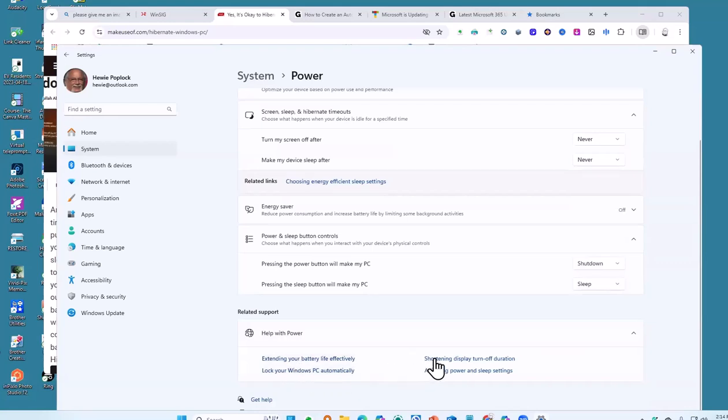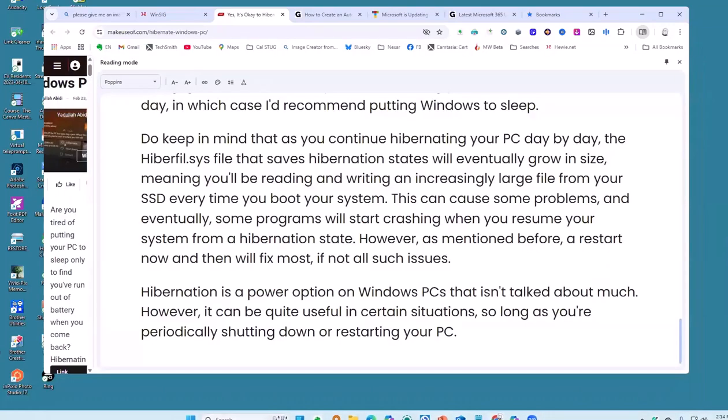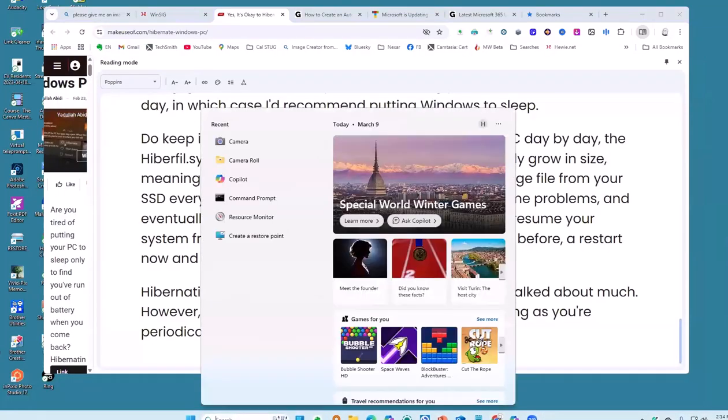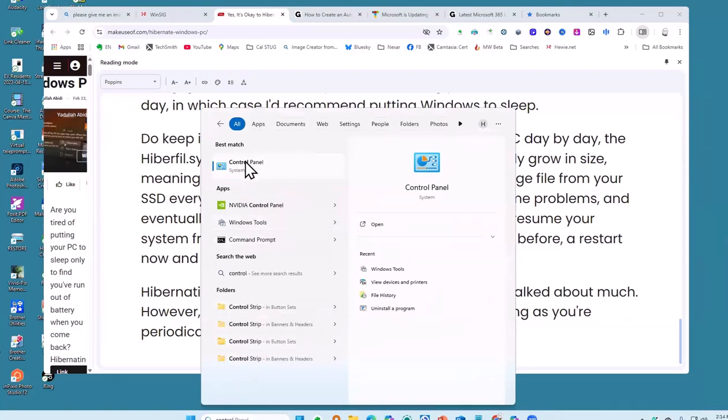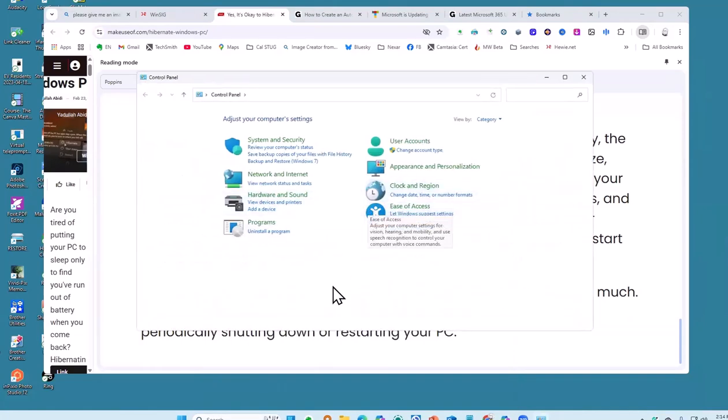And I believe it's in the control panel, I'm sorry. Okay, let's do control panel, just to show that it's still here. And look for hardware and sound, and then power options.